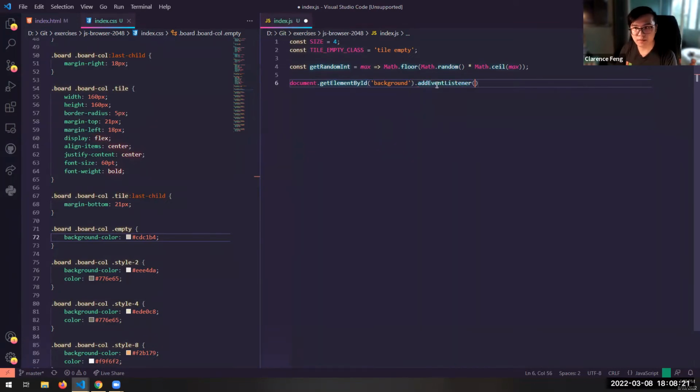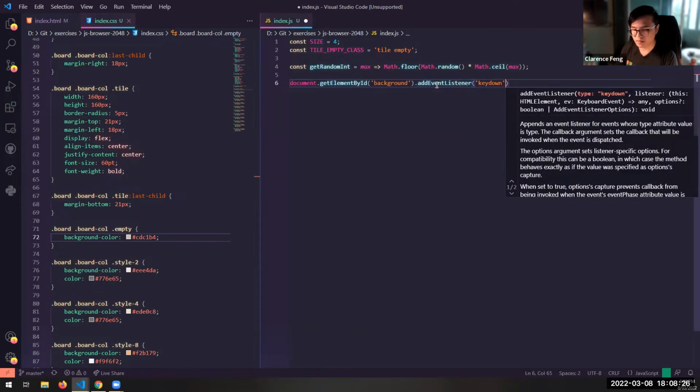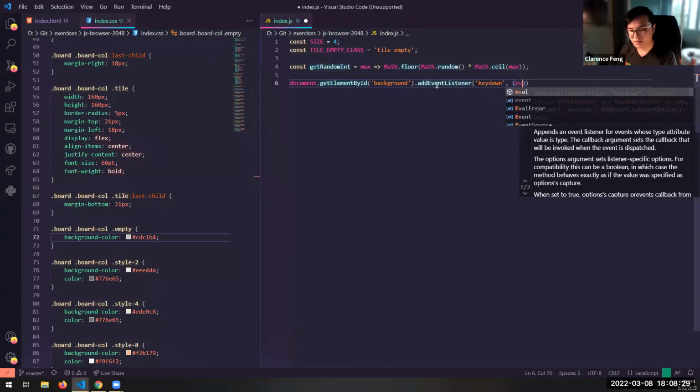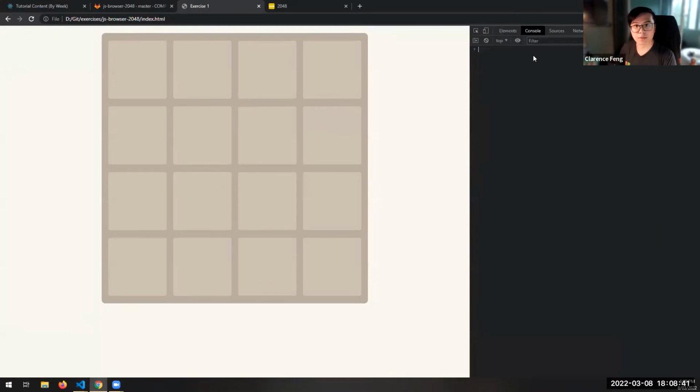Dot addEventListener, keydown. Let's just have it say hello. Cool. And I'm going to refresh this, open up console, and I haven't clicked anything, meaning that I haven't focused on anything. And then if I just click on the page and mash my arrow keys, nothing happens. But if I click on background, like the top area, nothing happens still. What's happening? Let's keydown.